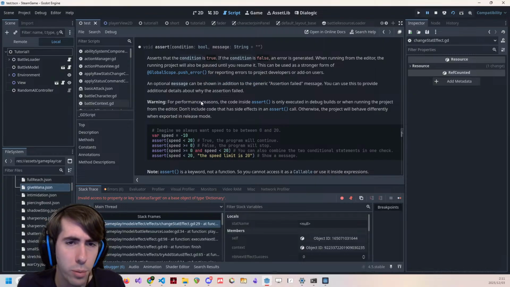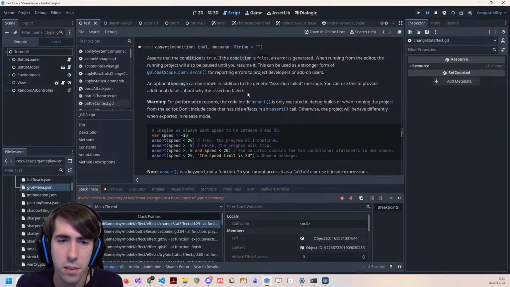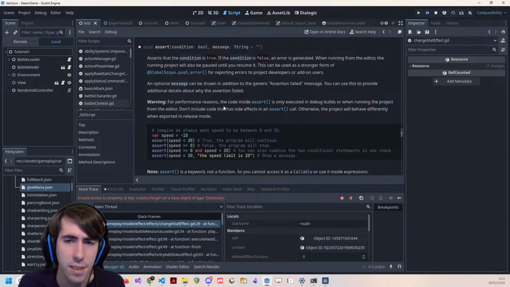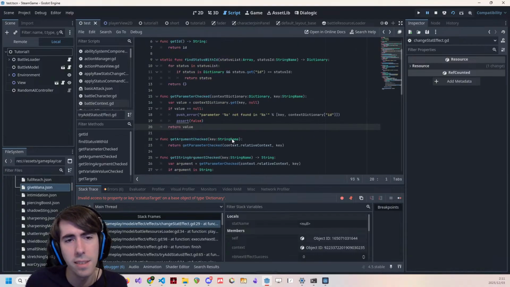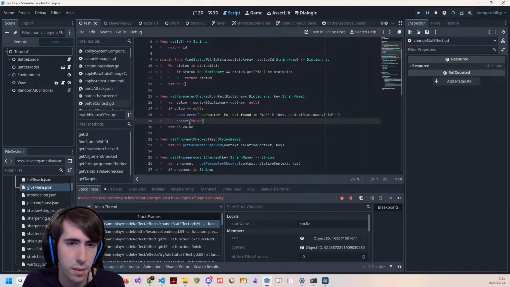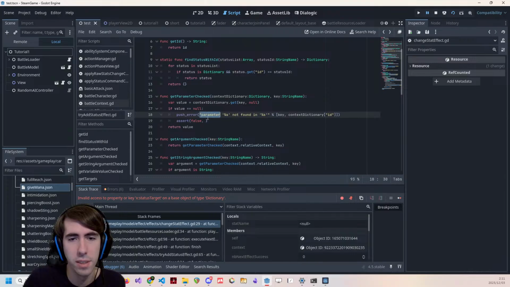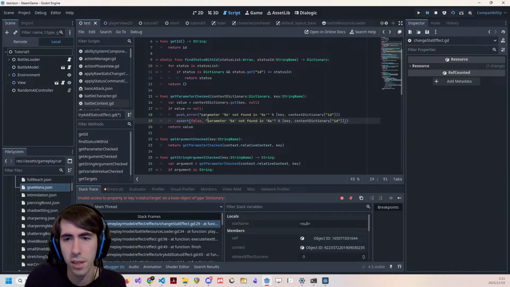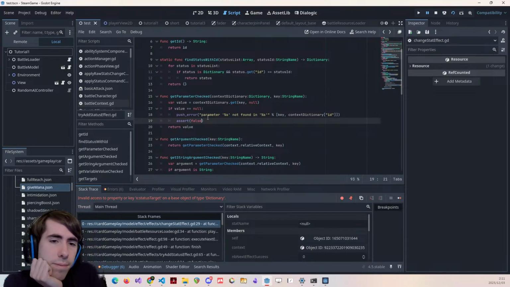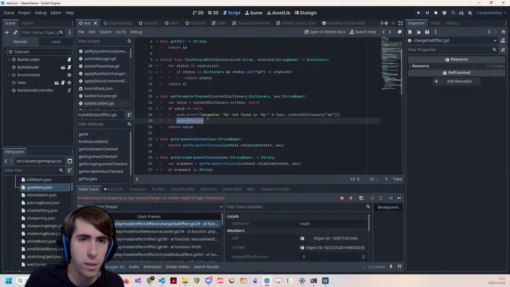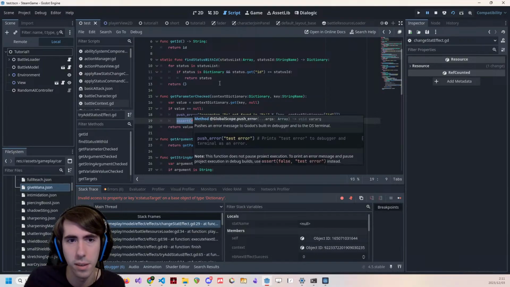But now I want to, for performance reasons, the code inside assert is only executed in debug builds or when running the project from editor. Don't include code that has side effects in assert. Yeah. I mean, let's do that, I suppose. So I guess we still check, right? And let's maybe put this directly, instead of in the push error, directly here. We already have the if anyways.